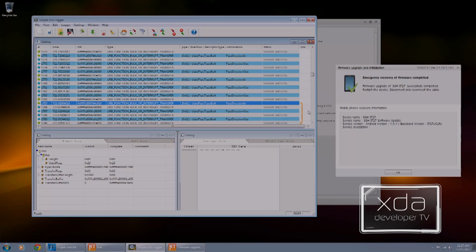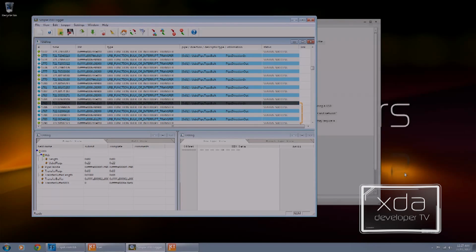The phone is booting up now. And there's the AT&T, in this case, boot screen. So now the phone has been fully flashed. In which case, as you can see on screen, it says the emergency recovery of firmware has completed. It wasn't really emergency recovery in our case, but yeah, that's the general idea.